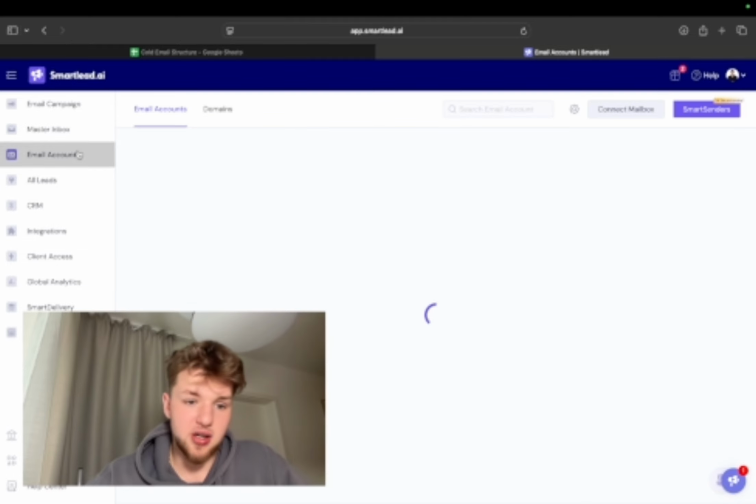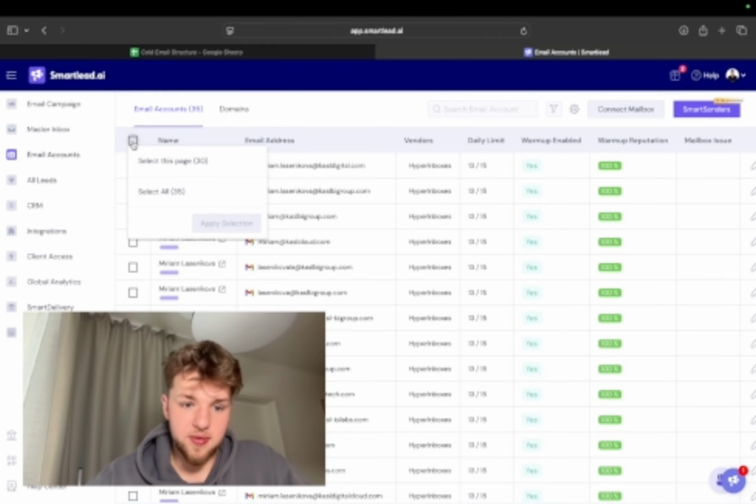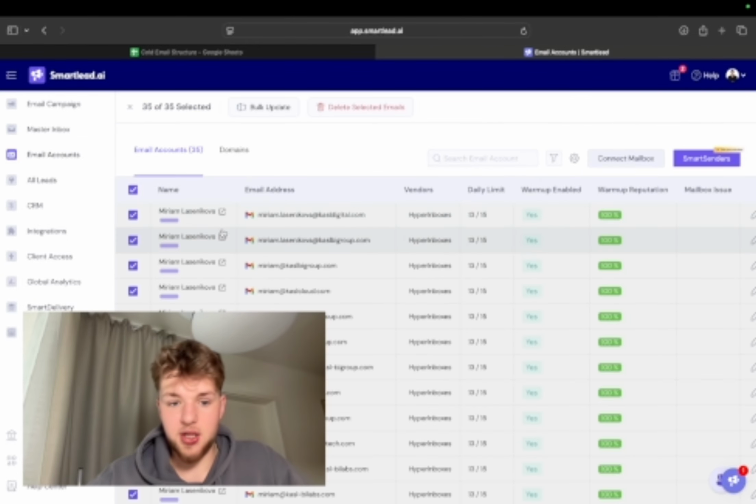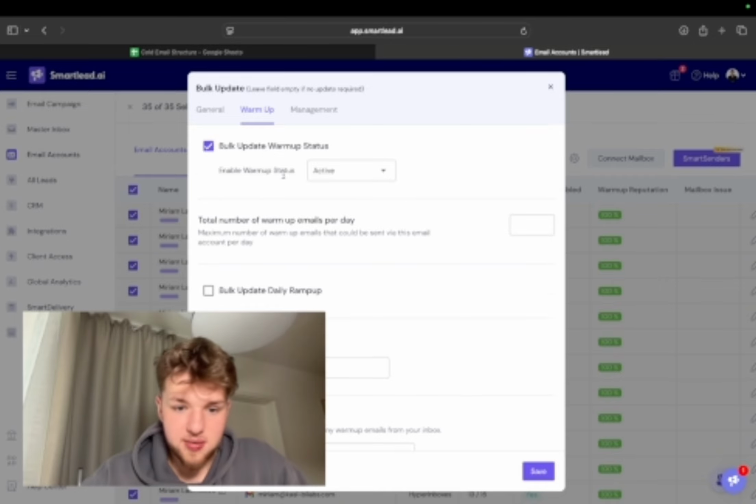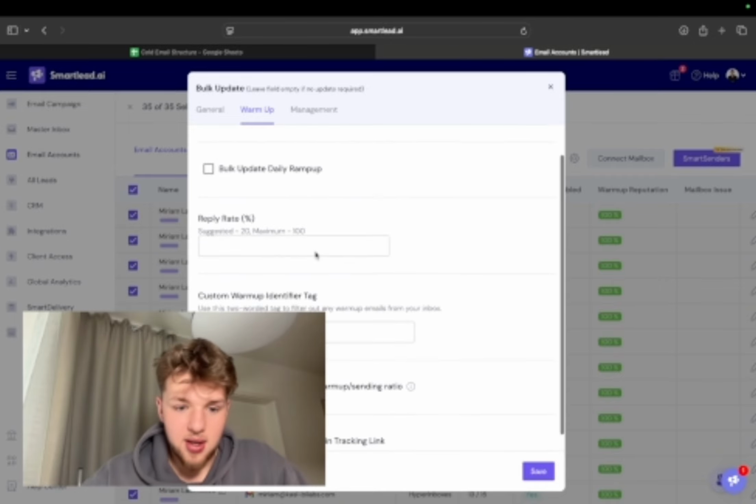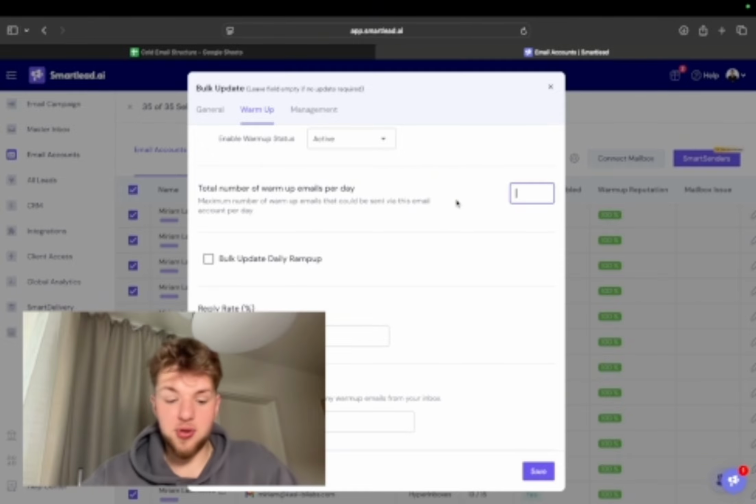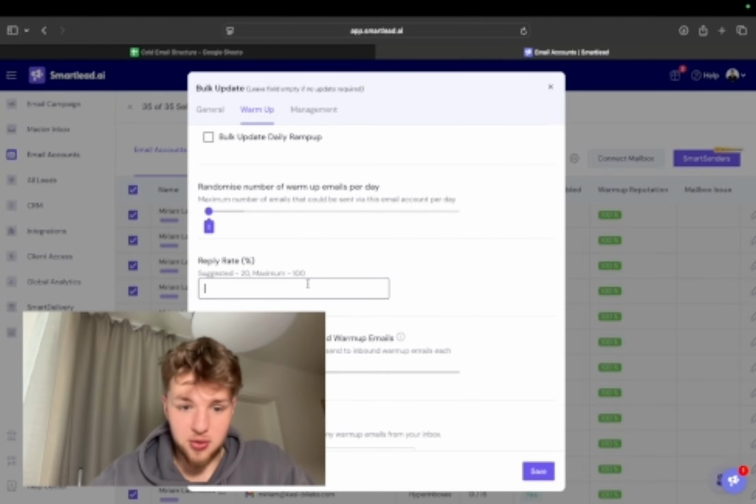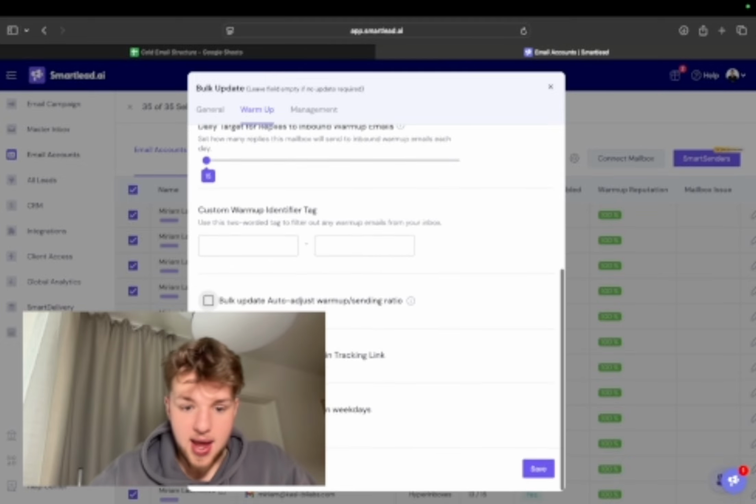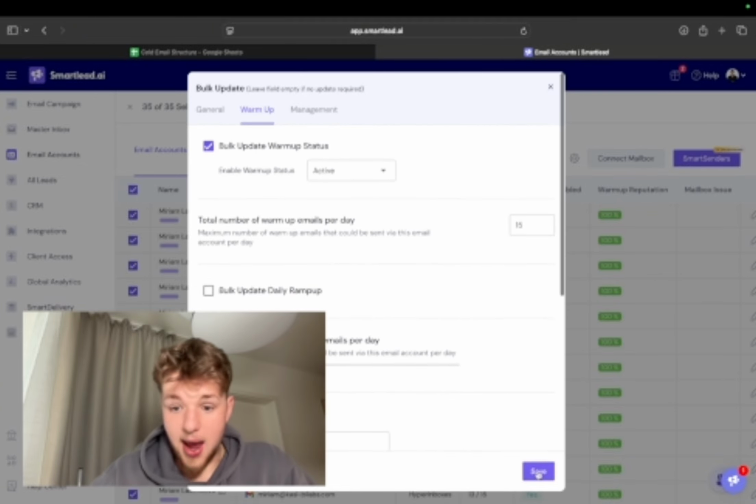They'll appear in here in the email accounts window in SmartLead. Then you'll click here for a bulk update. So select all on the page. You'll go to bulk update. And now you'll go bulk update warm status, active, and then total number of warm up emails per day. Here you'll input a number around 15 or something, whatever. I think 15 to 20 is good. So these are the warm ups. Then you'll go reply rate, 20% is good, and you'll just hit okay. Yeah, this is all good, and you'll hit save.